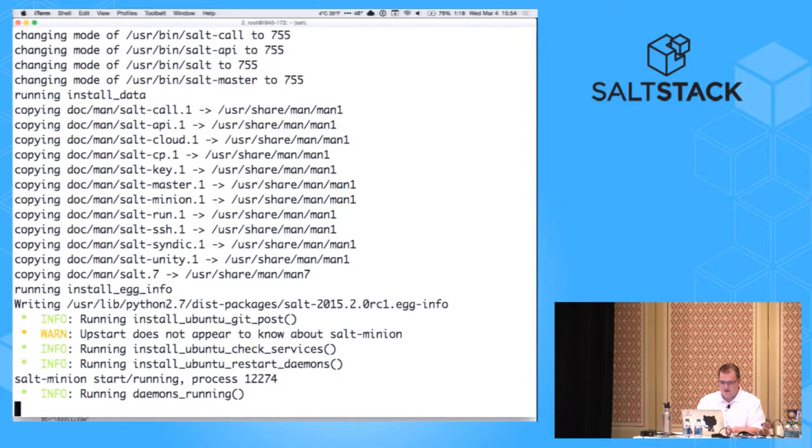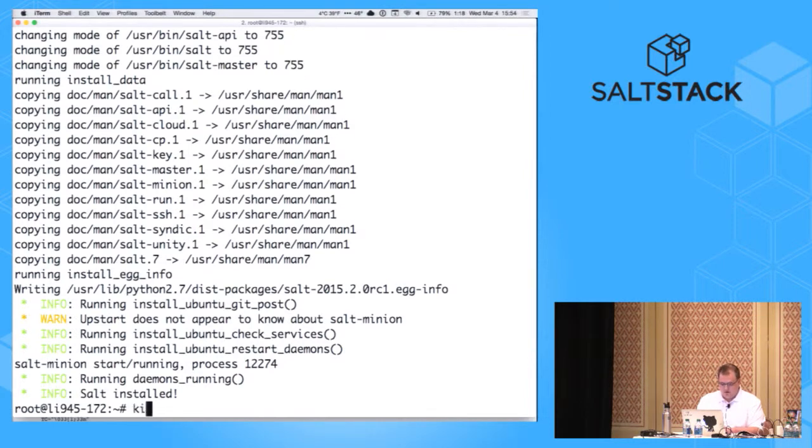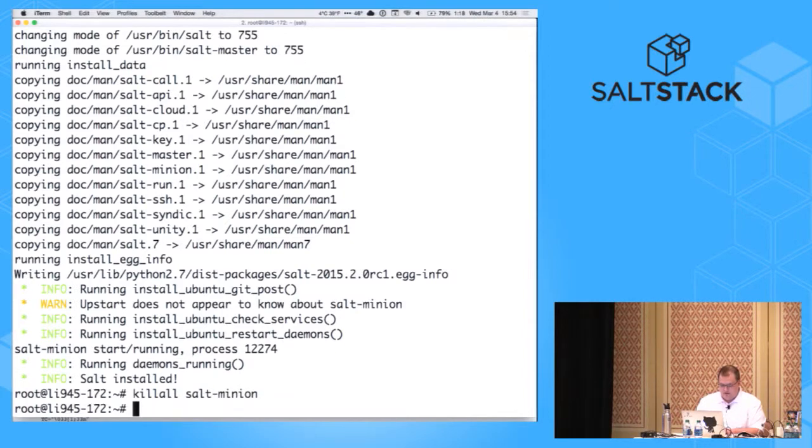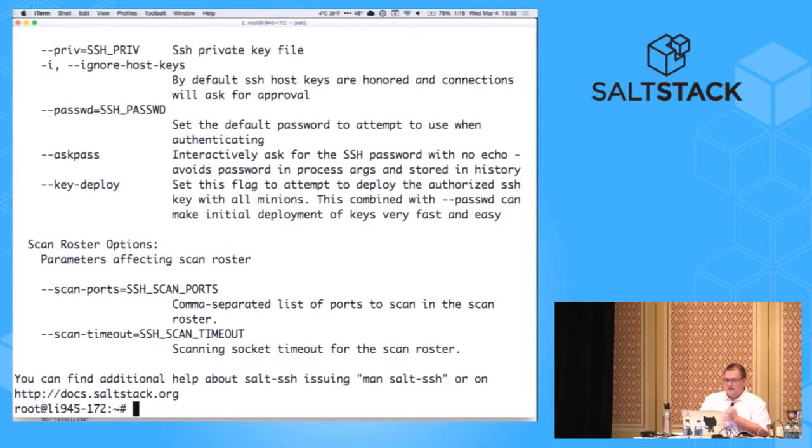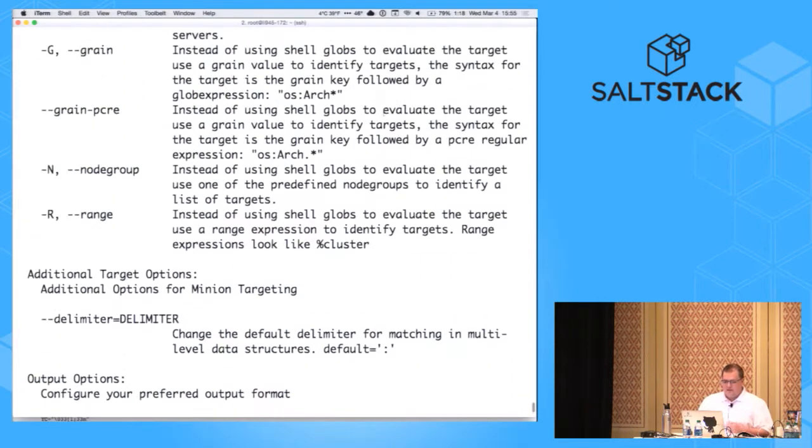I don't care if the daemons are running. In fact, we'll kill that minion just because. All right, so now we have the Salt SSH command, assuming I can type. All right, so Salt SSH. The key with Salt SSH is now, since the minions don't reach out to us, we need to tell our master where to find these minions.